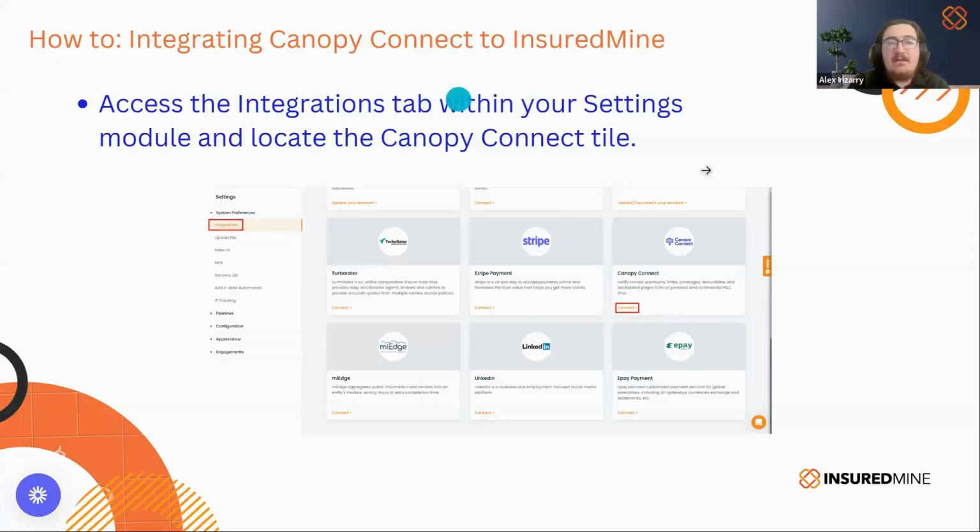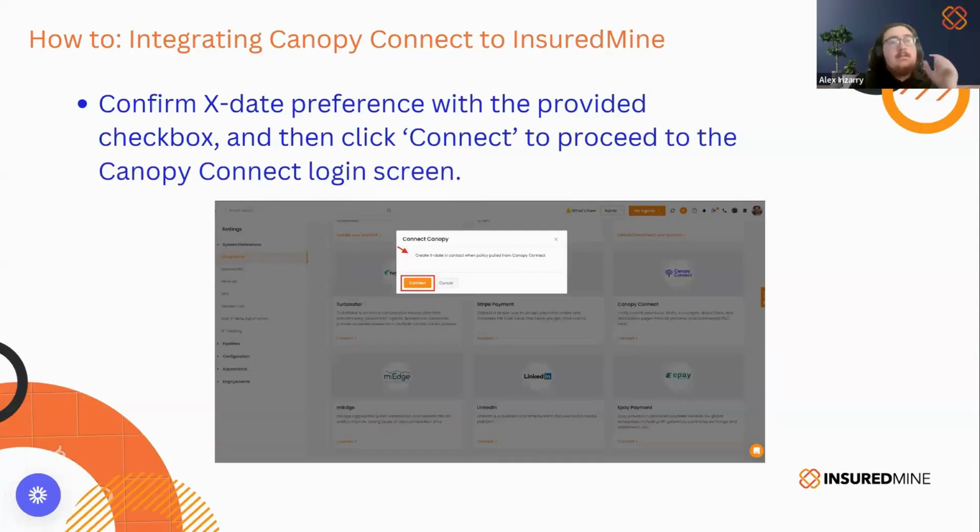Okay. Once you've found Canopy Connect, it's going to pull a little pop-up window up in the middle of your page. That pop-up window is going to ask you to confirm if you want to create an ex-state in the contact when a policy is directly pulled from the Canopy Connect link. You would either check or remove that box, and then click on the orange Connect button to process and send you over to the Canopy Connect login page.